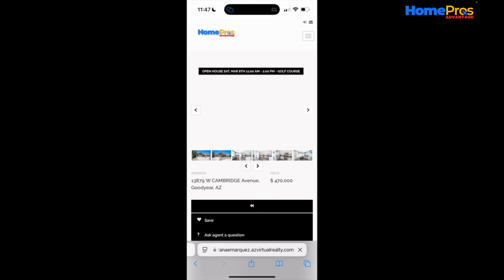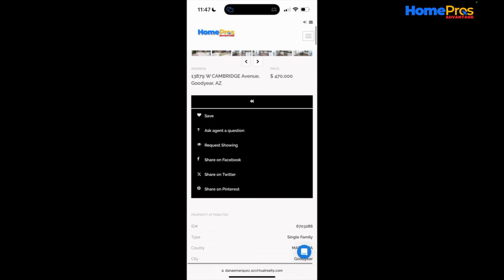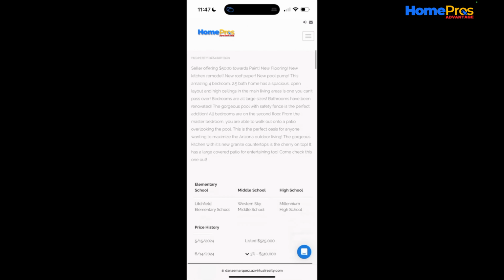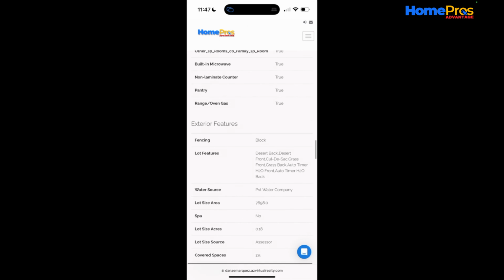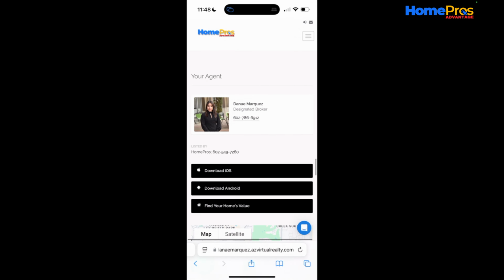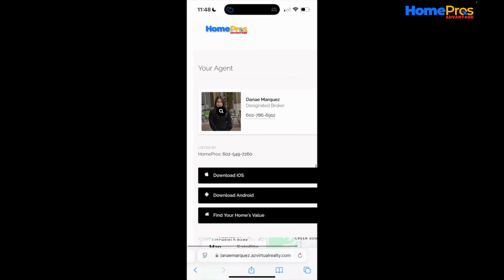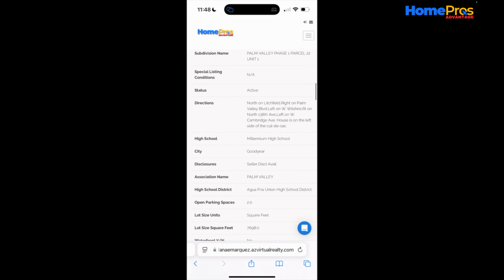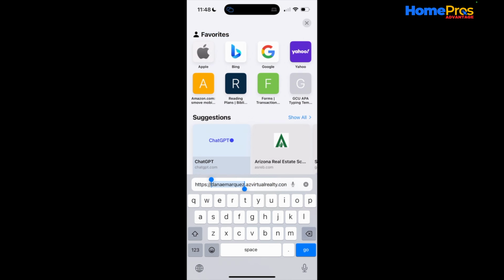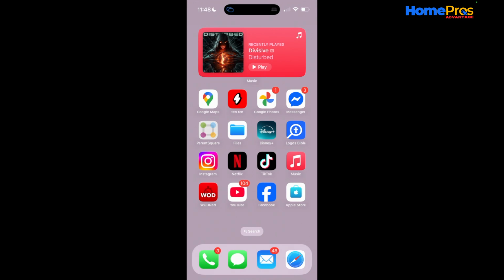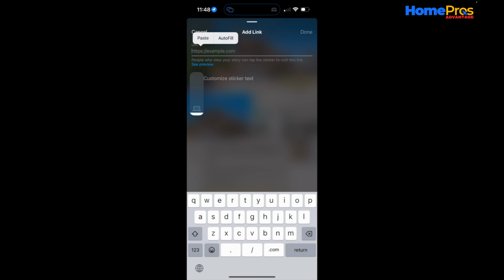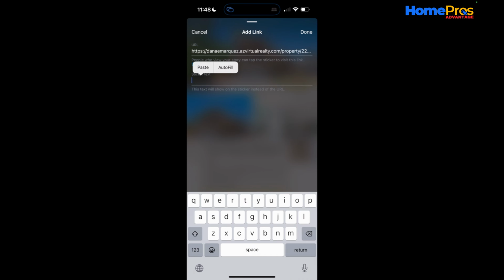There we go. See? And now the reason why we need this website is because it gives us the listing information. See, listed by Home Pros. That's what we need to stay compliant. So we're going to copy this link. See, it takes a while. Copy, and we're going to paste here, add our sticker. We can put learn more.